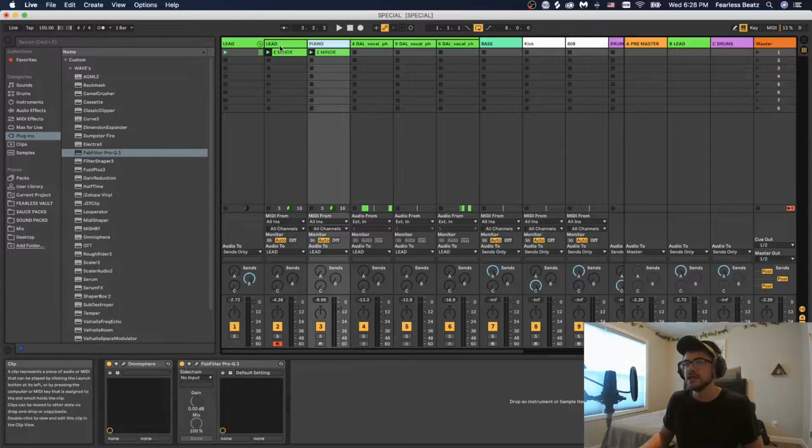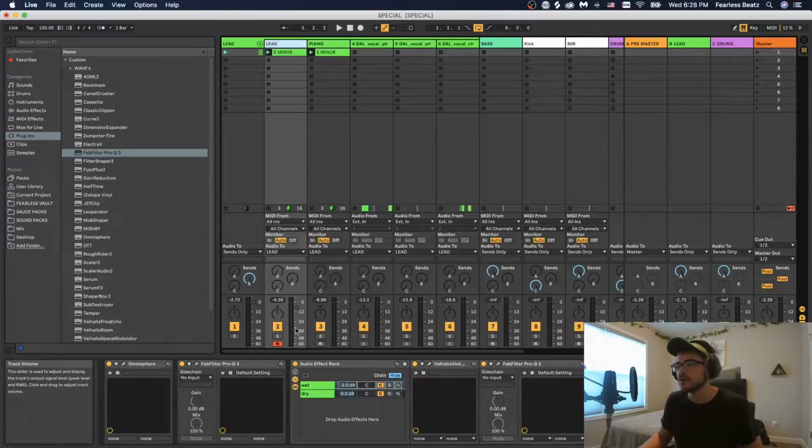So really quick, I'm just going to EQ these two instruments and then we're going to move on and start building out the drums.